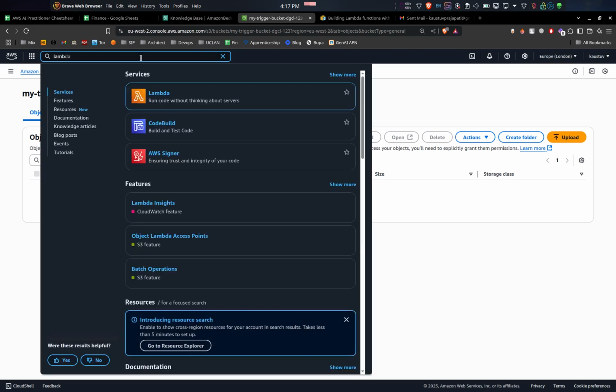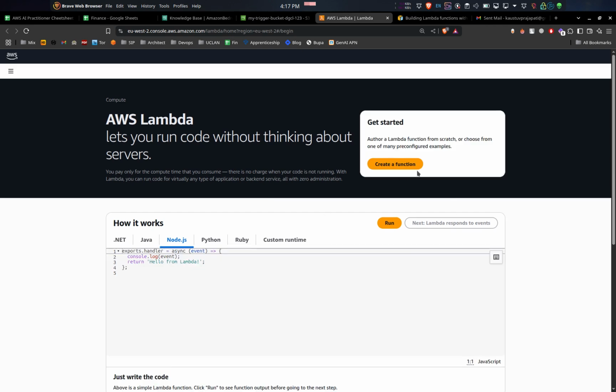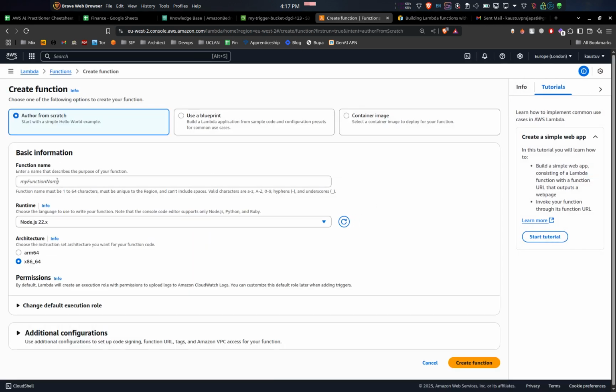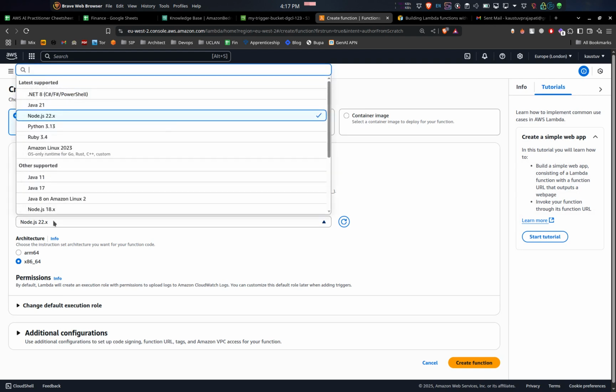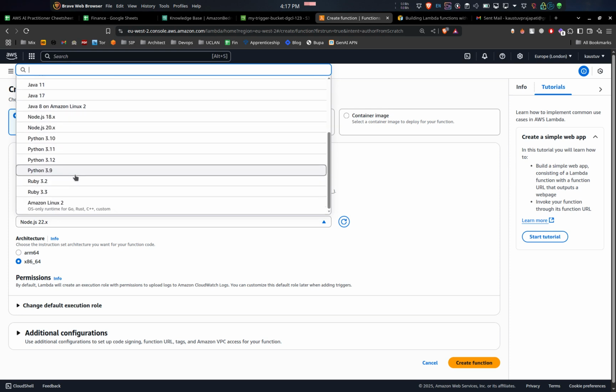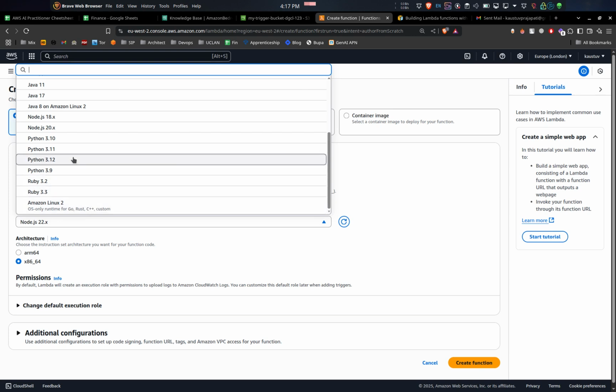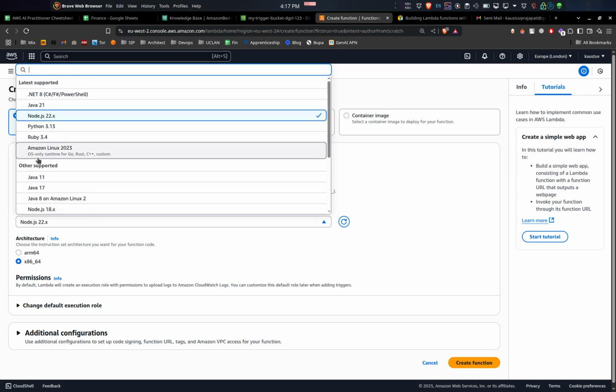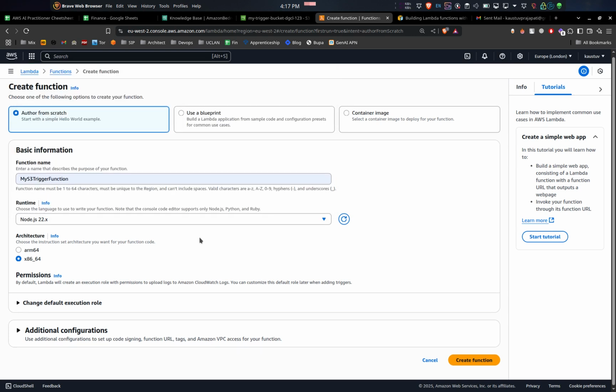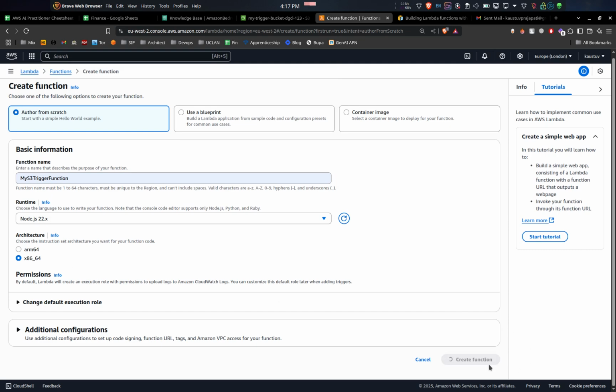So just type Lambda and open this in a new tab, create a function. Just name the function. I'm going to name it my S3 function. I'm just going to select Node.js 22 version, but you can select any of these programming languages. You can use Python, Ruby, but for the demo purpose I'm going to use the Node.js version. Just create function.